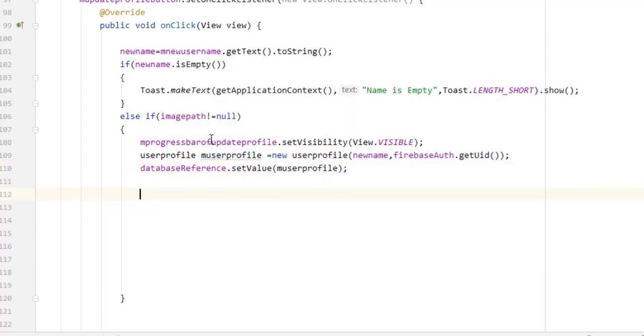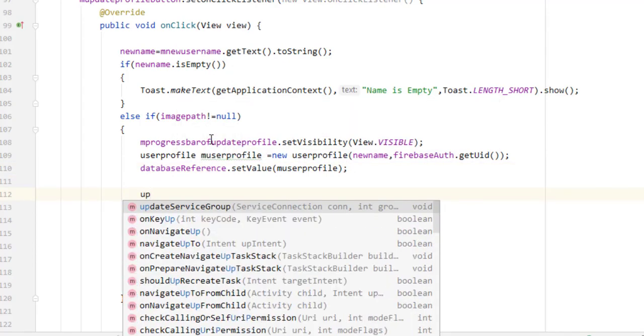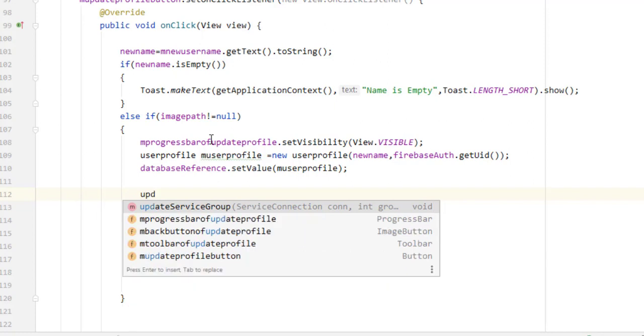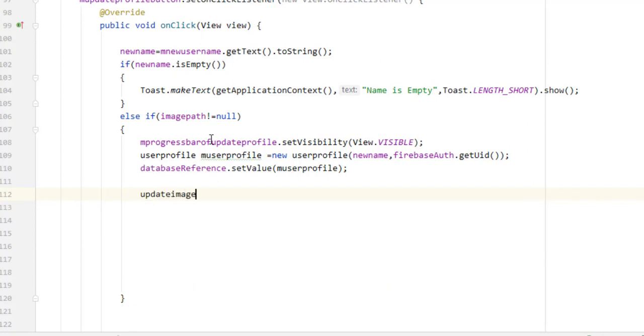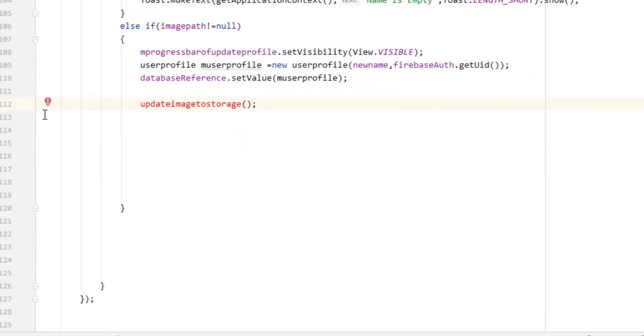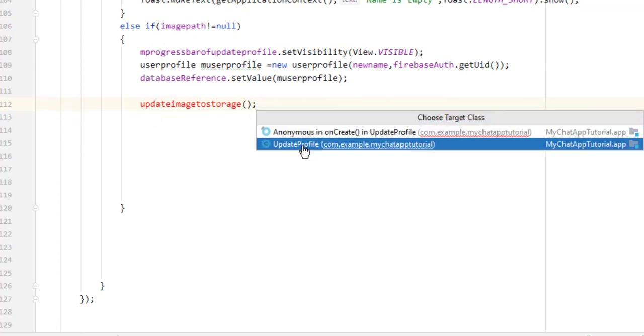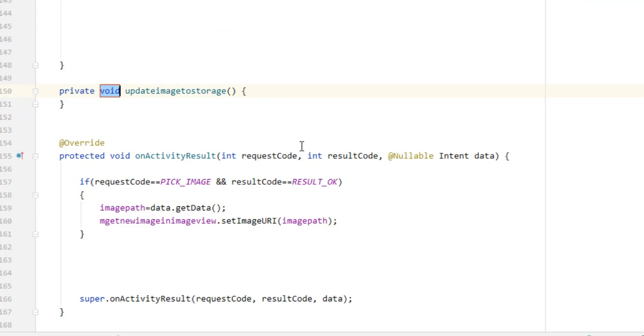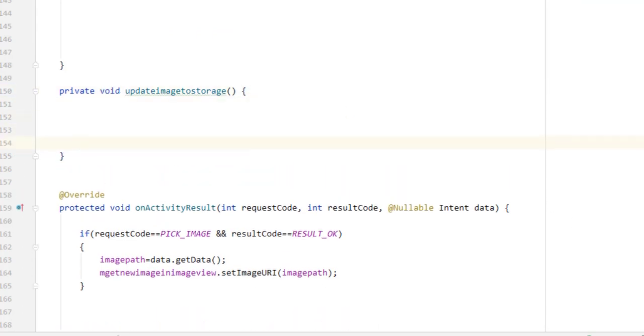Now after this, if image path not equal to null, it means the user also wants to update the image. So I simply call the function update image to storage. I haven't created this function till now, but don't worry, we will create it. Take your cursor here and click on create method, and simply click on this. It will create this method here. We will write the code later, but don't worry.